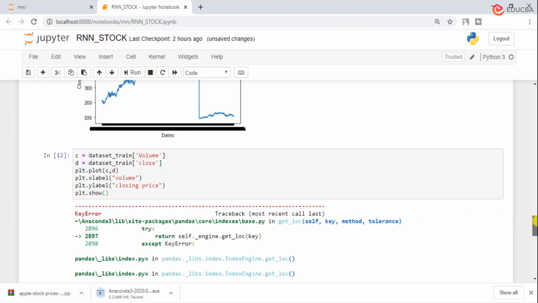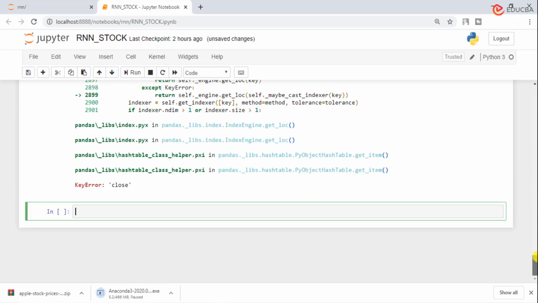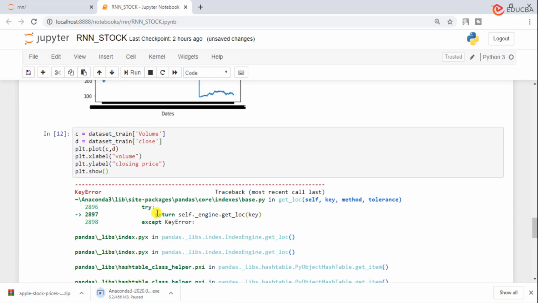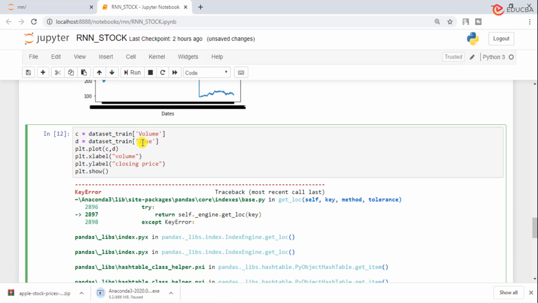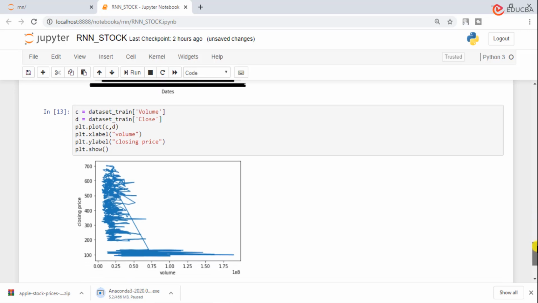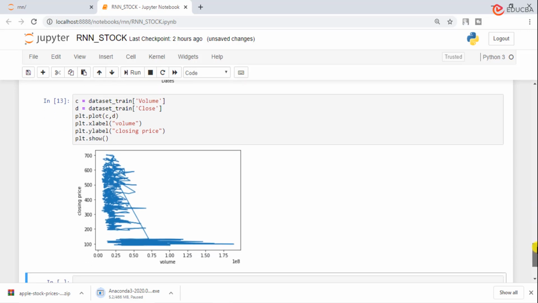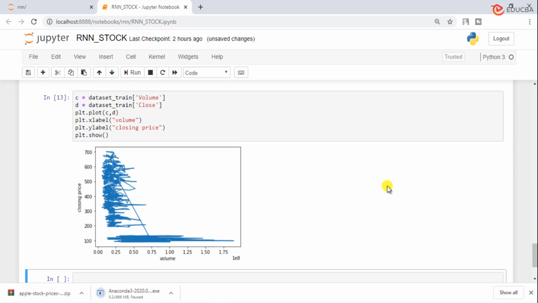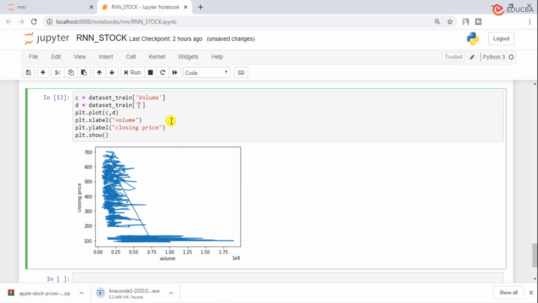And we got an error. C is capital here. Run this. This graph is very messy, so we can't deduce anything from this graph. It looks very messy. So instead of this closing price, I will change it to date. So let's see volume generated as per date.